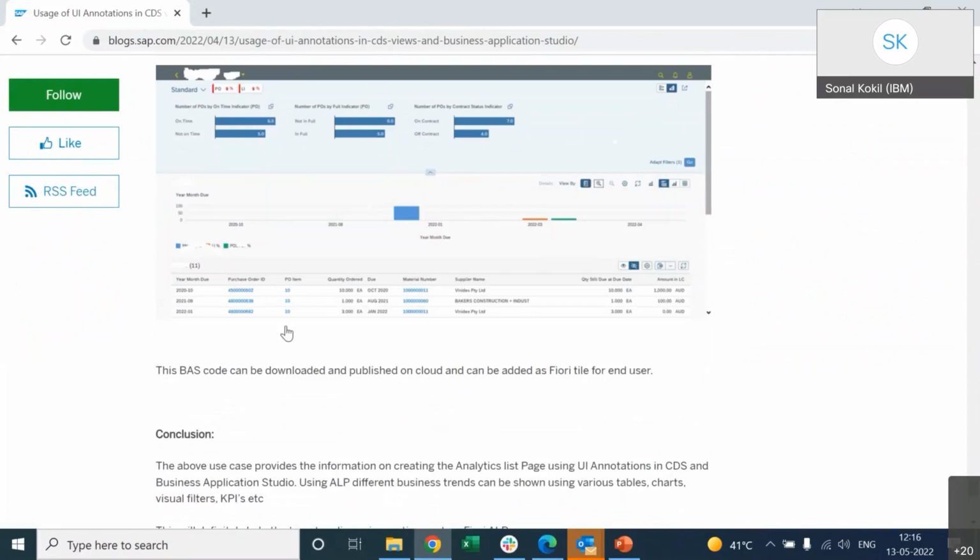Okay, so this is called the analytic list page. Here I can have the visual filters. Here I can define the charts also, and here I can have the table also. This is the type of analytical list page which can be created within Fiori. So as I said, some of your clients are not going for a BW system. Why?